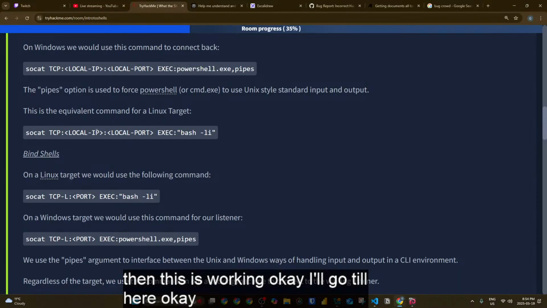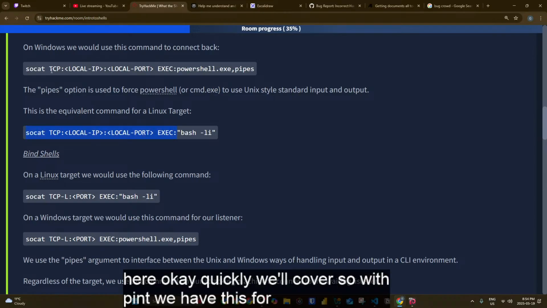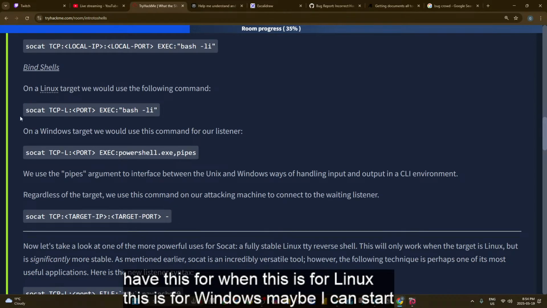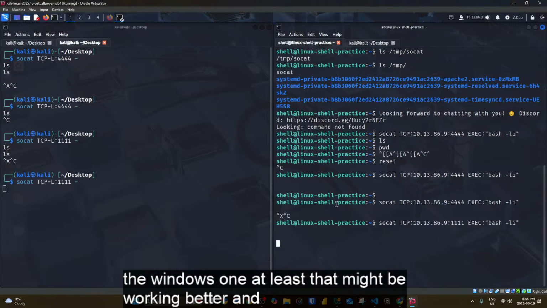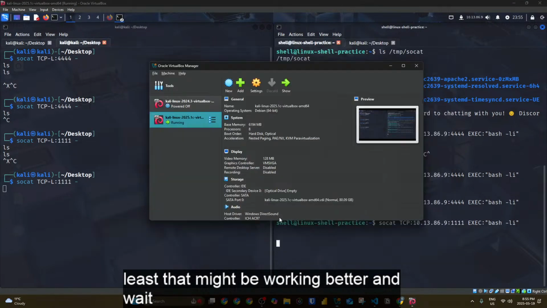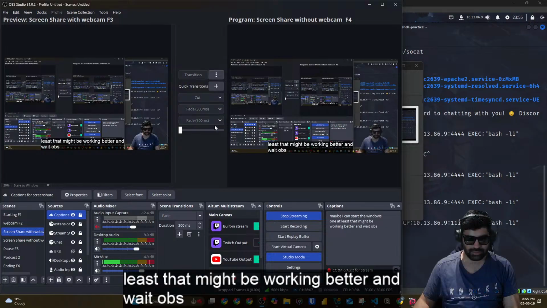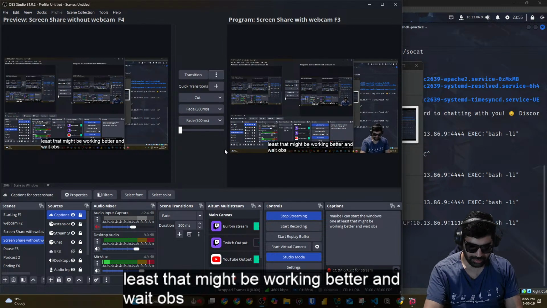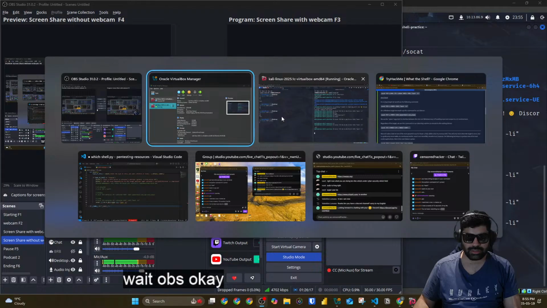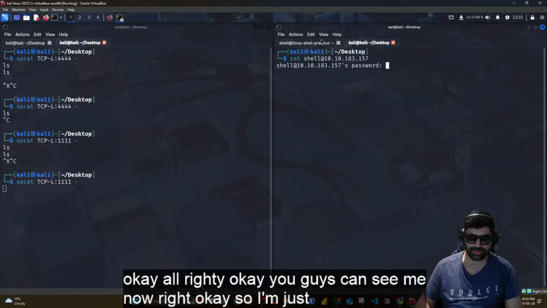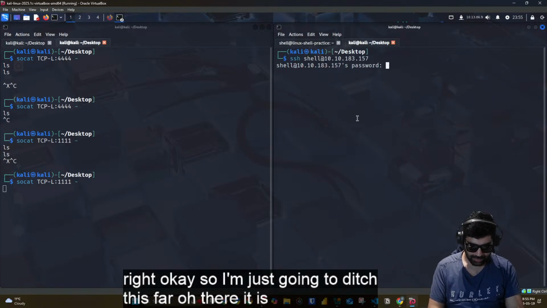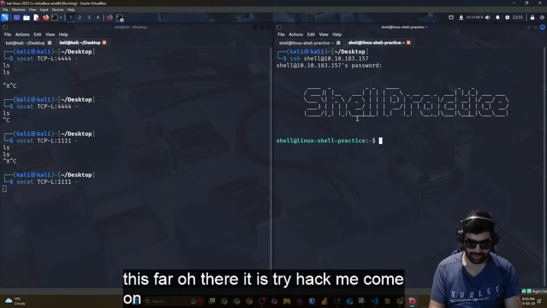Okay, quickly we'll cover. So with bind we have this for Linux, this for Windows. Maybe I can start the Windows one, at least that might be working better. OBS. Alrighty. Okay, you guys can see me now, right? So I'm just going to ditch this part. Oh, there it is. TryHackMe. Come on. Okay, shell is here.